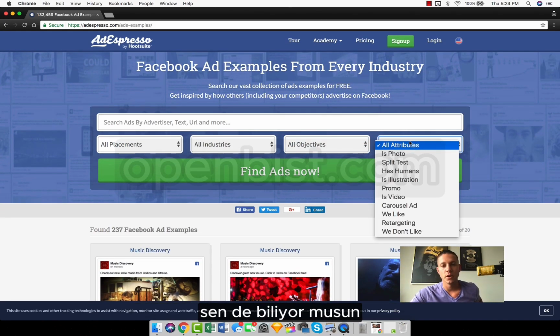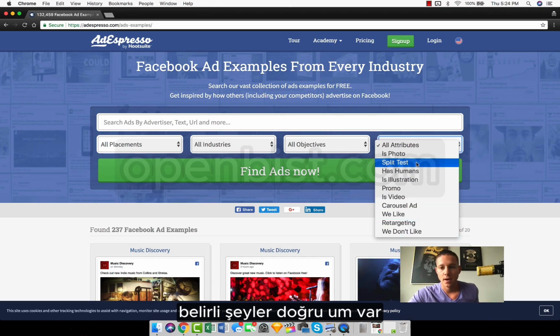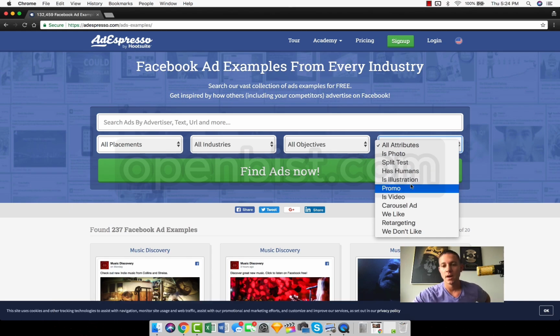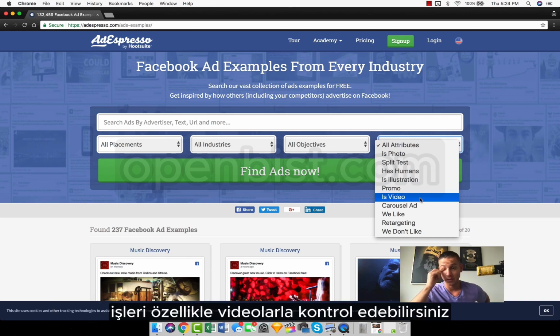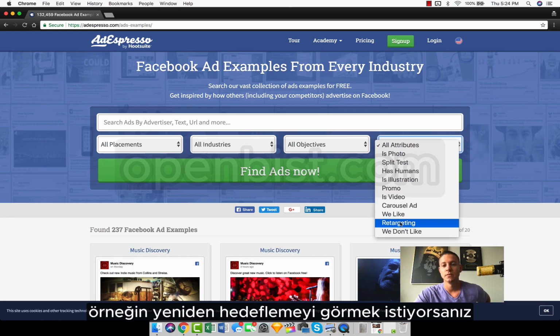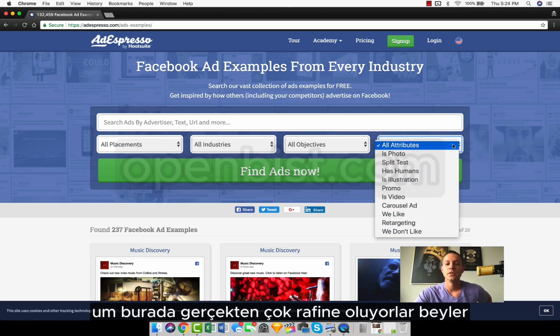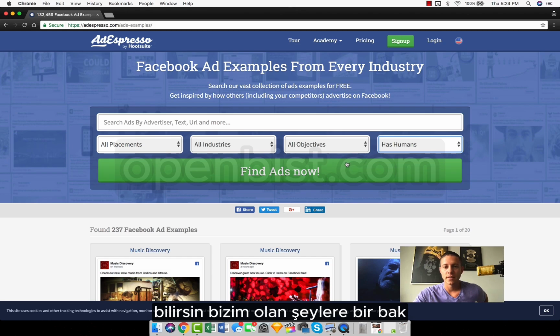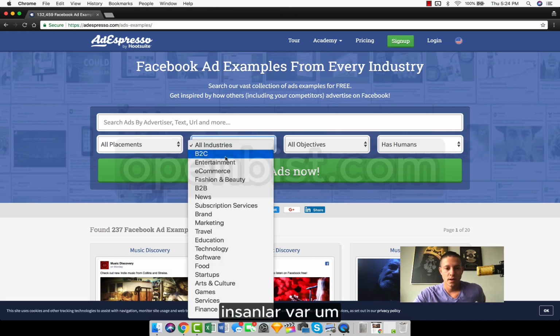You can also filter by specific things, right? Has humans. I always recommend your advertisements have humans. You can check things specifically by videos to get ideas related to videos. If you want to see carousel ads, for example, if you want to see retargeting, they really do go super refined here, guys, and take advantage of it, right? Take a look at things that have humans.